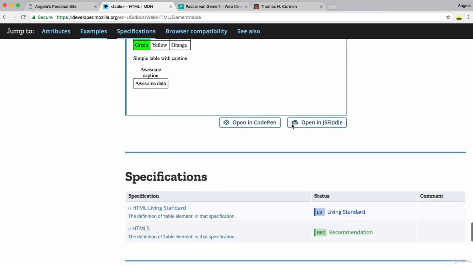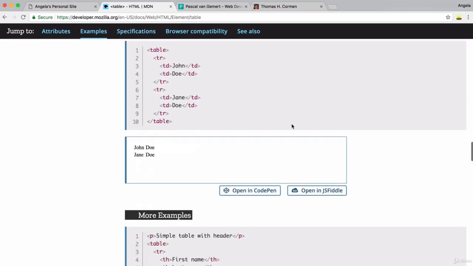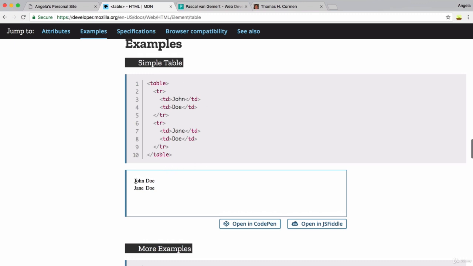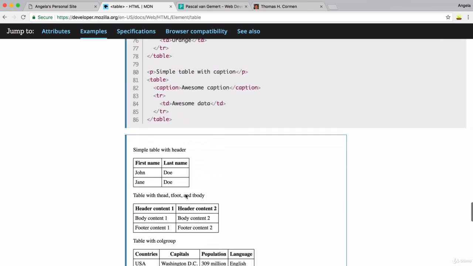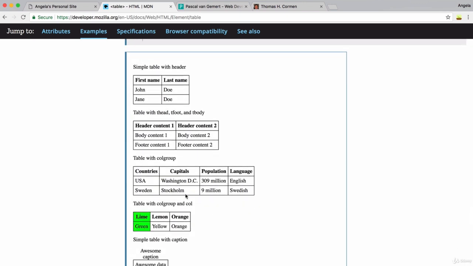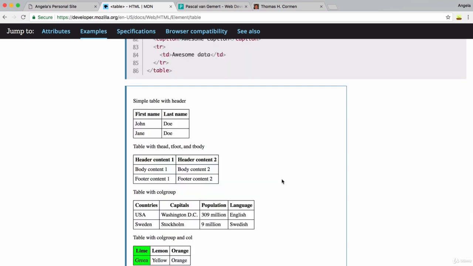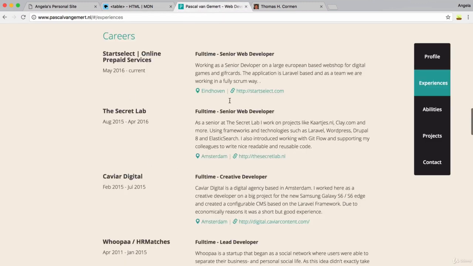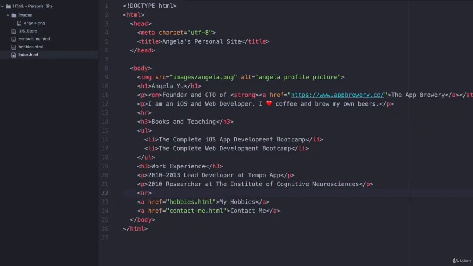So if we have a look at the docs on MDN and we look at table, you can see that a very simple table just looks like this. This is a bog standard simple table. But tables can get really complicated as well, and you can use them to structure and represent data in your website. So we could have table headings, different cells, column groups and columns, captions, and a whole bunch of things. So let's try and add a table to our website so that we can make our CV look a little bit more like this. So let's first add a horizontal rule here between our table and these two links.